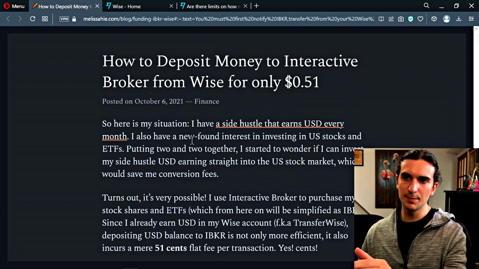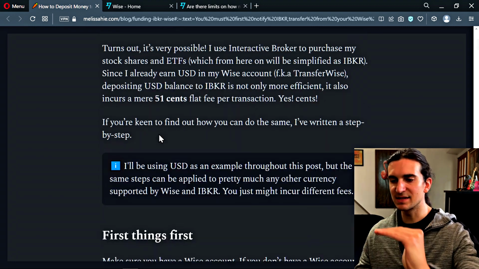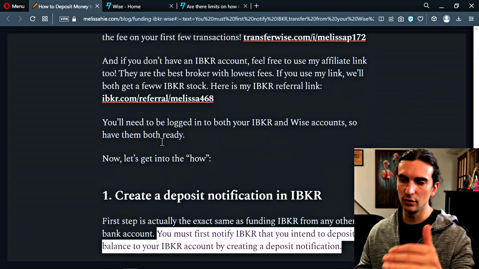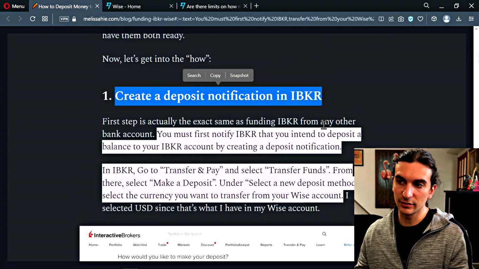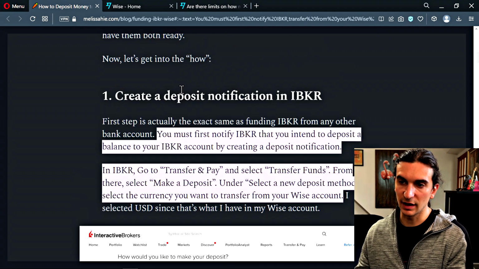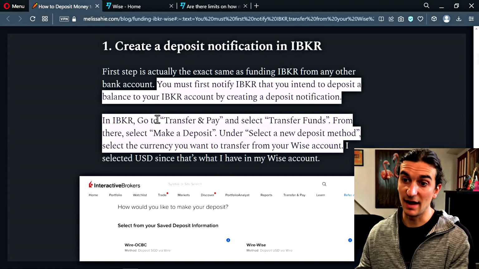So basically on this page, they document the entire process of the step-by-step instructions of what you need to do in order to make this work. So the first thing you do is you go ahead and create a deposit notification in your interactive brokers account, and you're going to be sending a wire transfer. The advantage of using a wire transfer is that it's very fast.